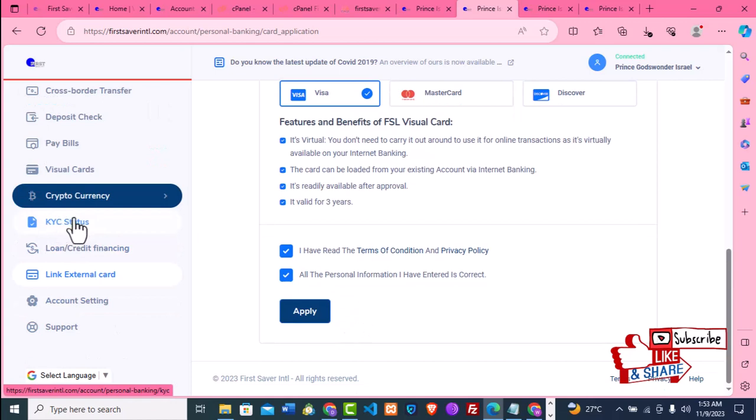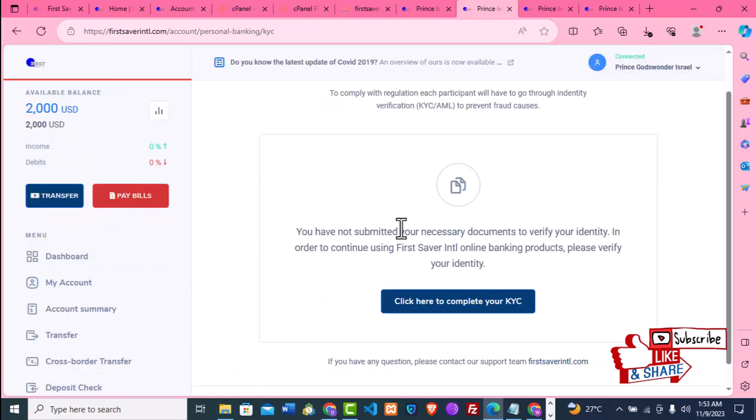So you can also view your KYC status on this internet banking solution as a user. So guys, we have this interface which popped up and it says you have not submitted your necessary documents to verify your identity. In order to continue using First Saver International online banking product, please verify your identity. So all you need to do is to click here to complete your KYC. Let's click on complete KYC.